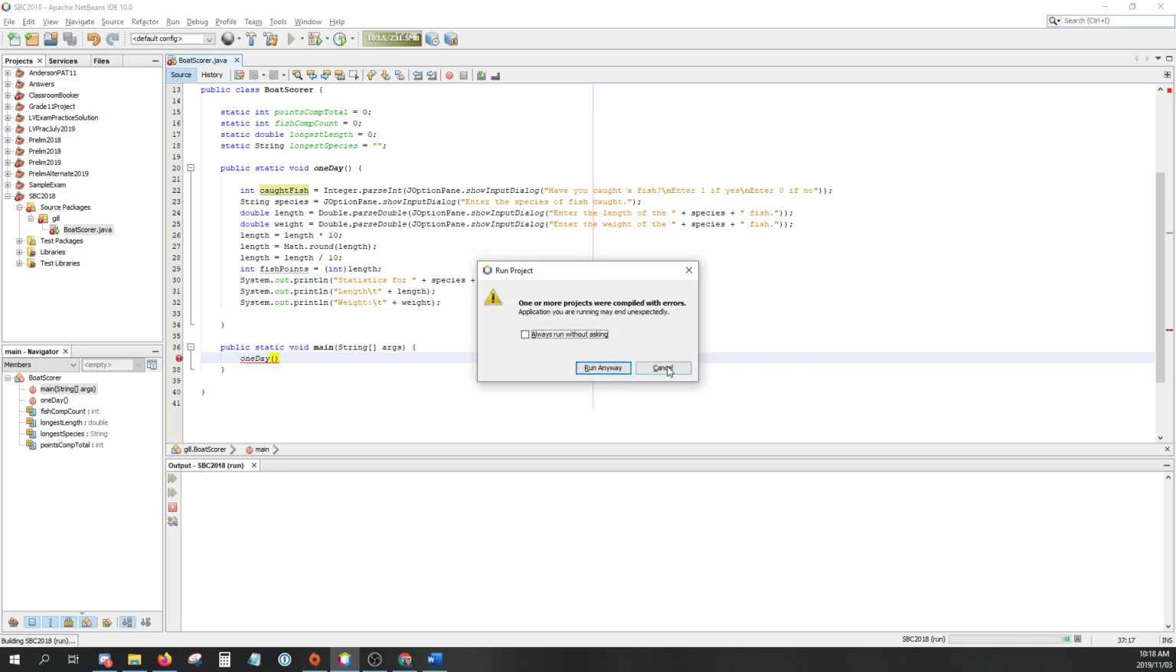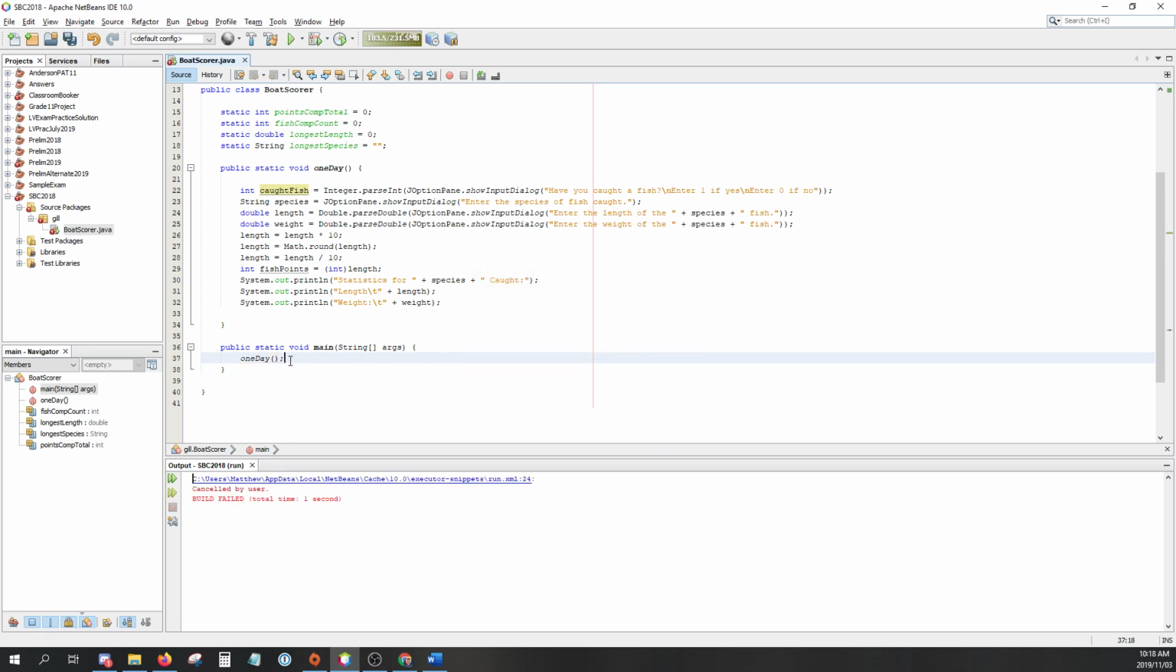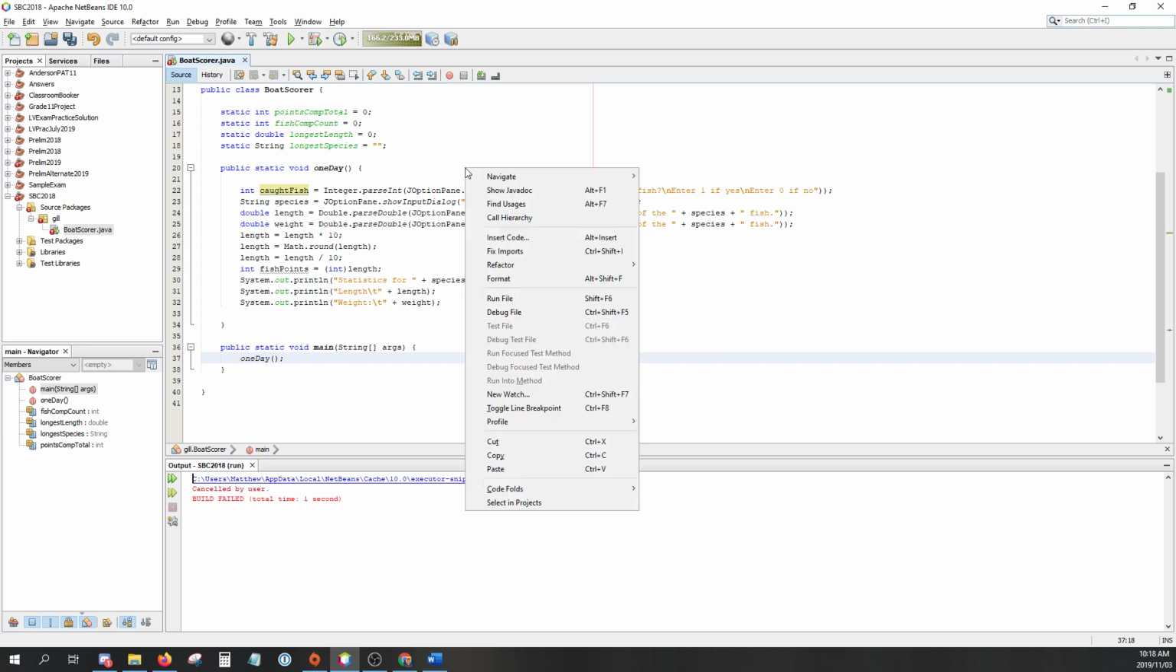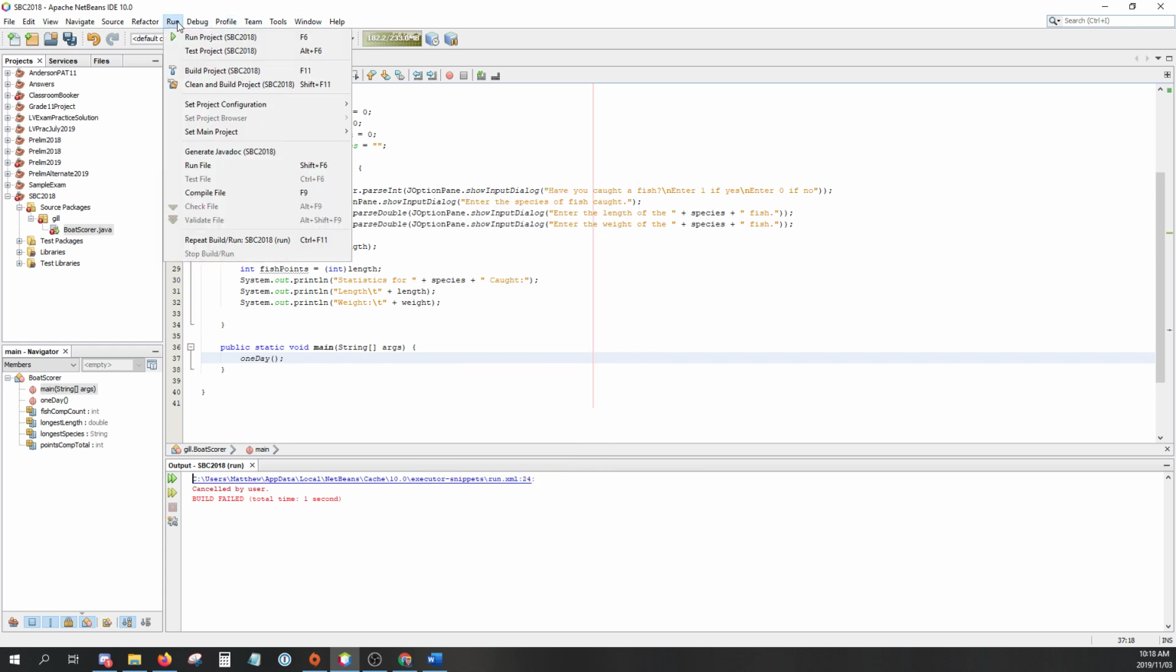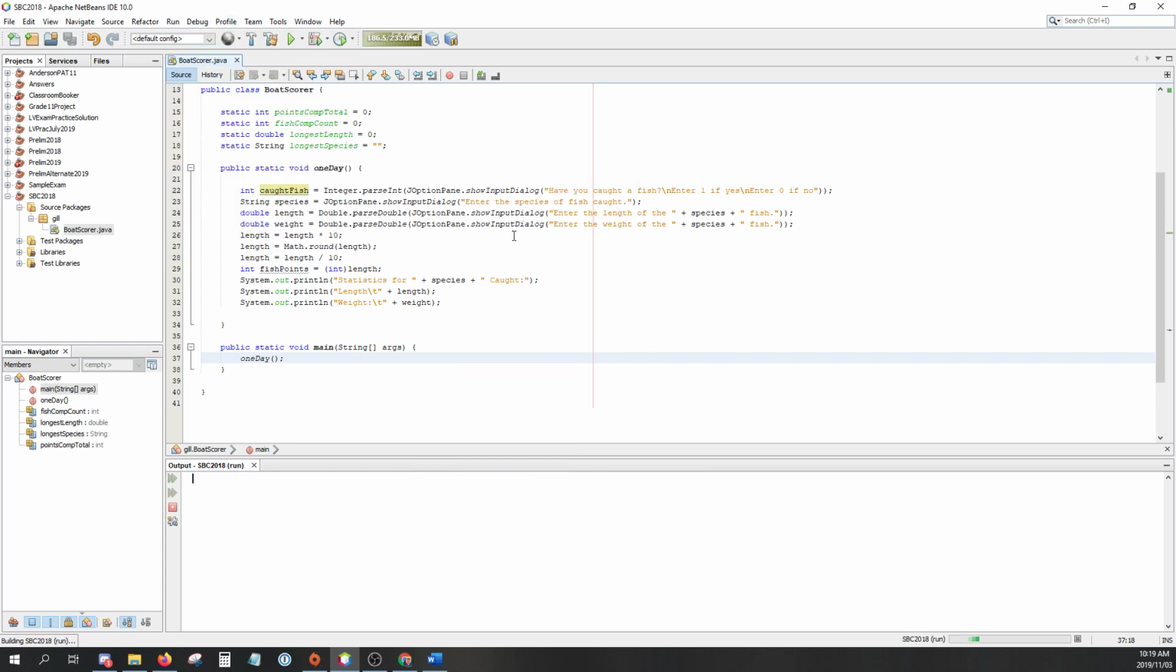And it's going to complain because I didn't put a semicolon. Incidentally, if it was running the wrong thing, you could right click and choose just run file. Or you can go over here to the run menu, and choose run file. And it's putting my inputs on the other screen.